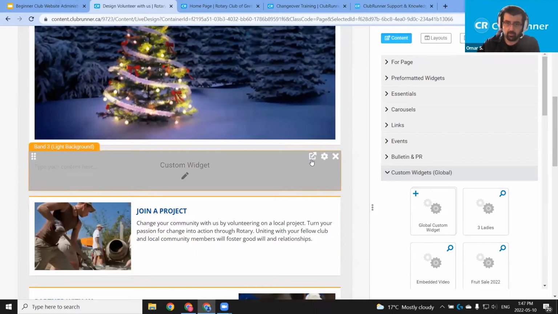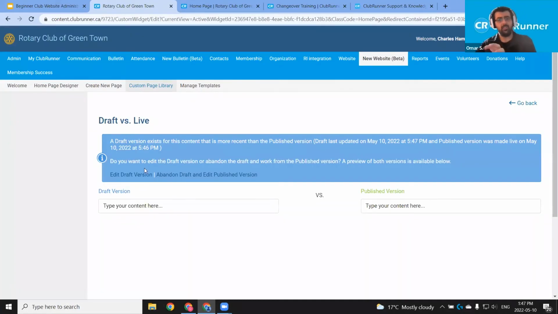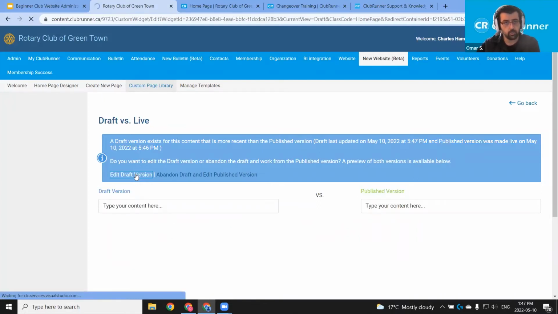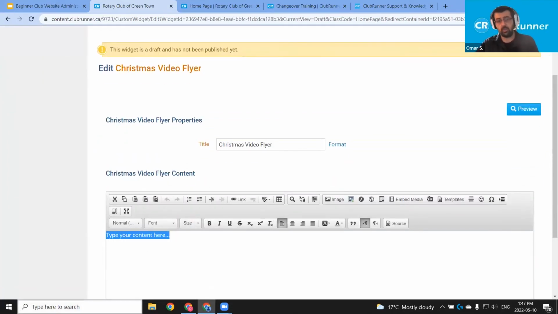And if I hover over, I'm going to click this outbound arrow icon in the top right. It should take you to the edit custom widget page. It looks like I made two changes really close to each other, and it's having me decide which one I want to keep. I'm just going to edit the draft version as there are no differences. If there were differences, they would appear in these text boxes here. So let's just edit the draft version. There we are. It only has that type your content here default content in.